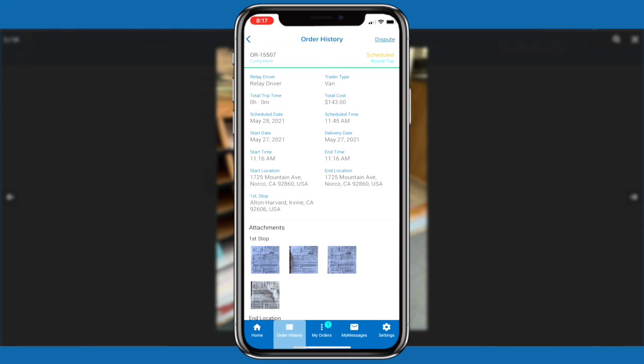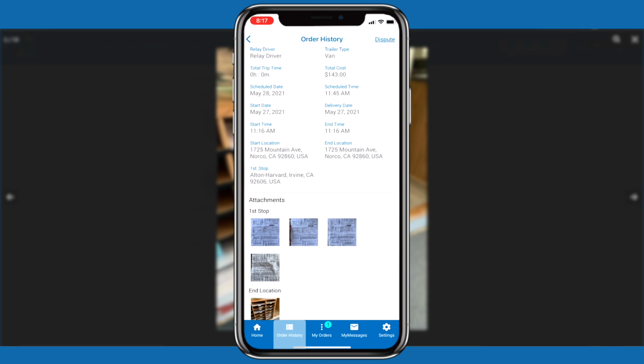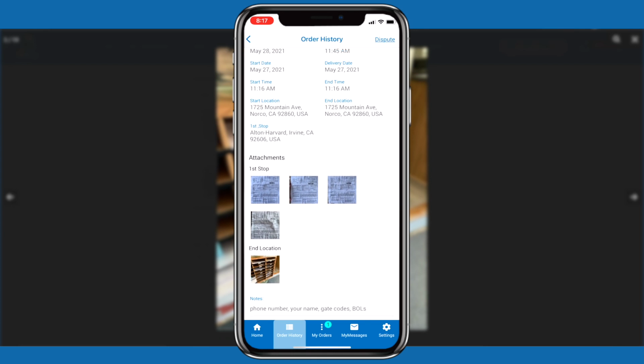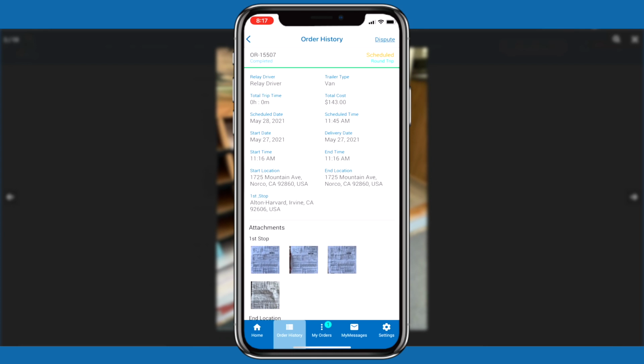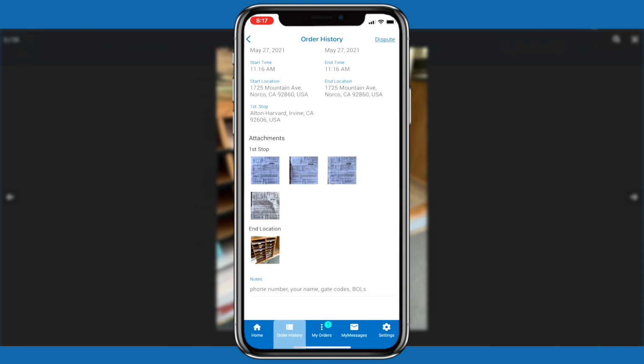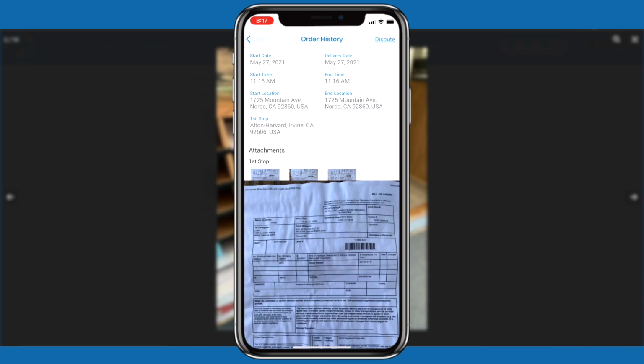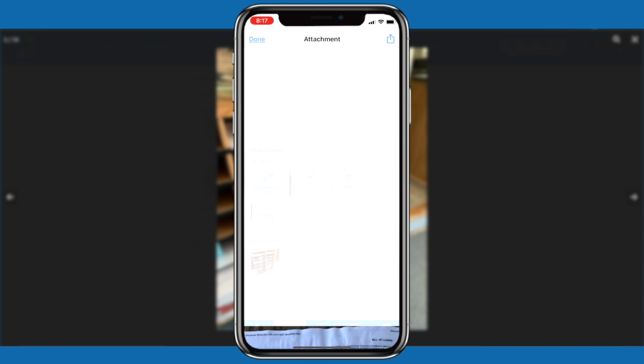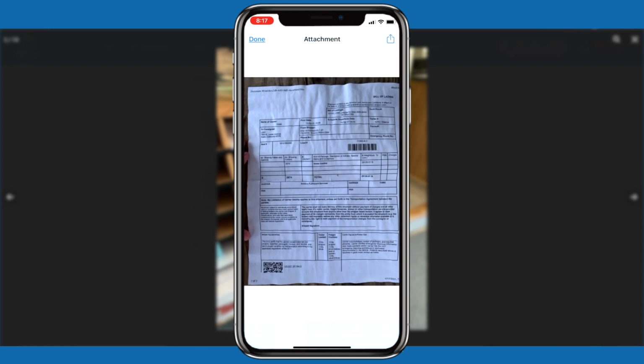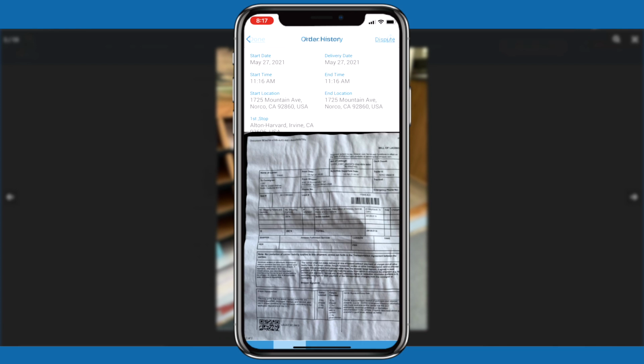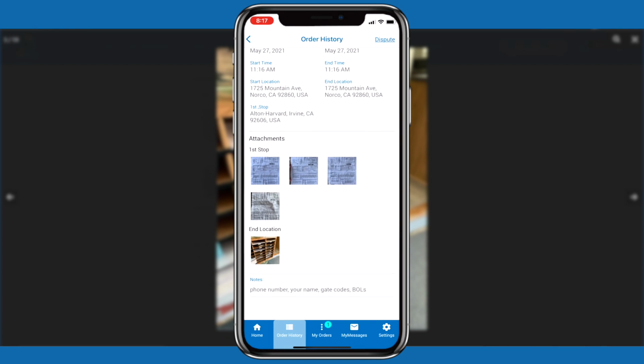And if you'd like to view the pre-trip pictures and any uploaded BOLs on your phone, all you have to do is go to your order history to see your past completed orders. Click into the order that you're looking for. You'll also be able to see your pre-trip inspection photos that the driver uploaded right here, and you'll also be able to see any uploaded BOLs in this section right here as well.